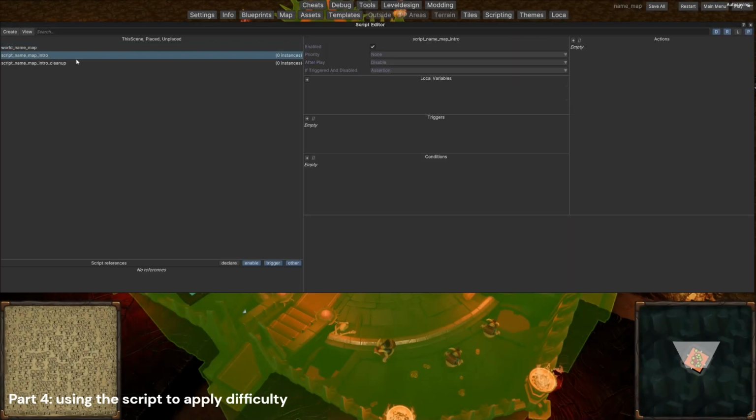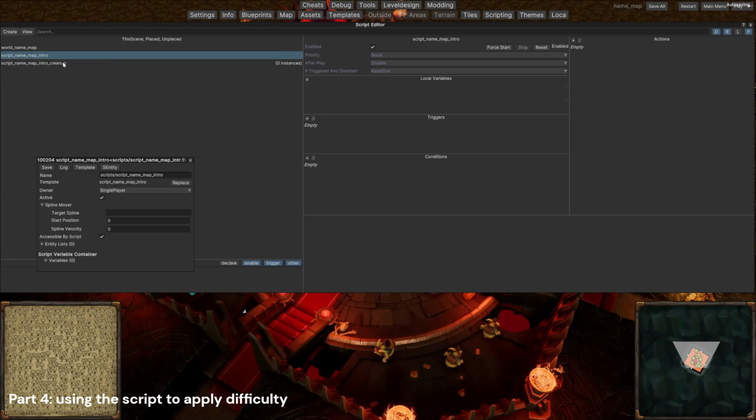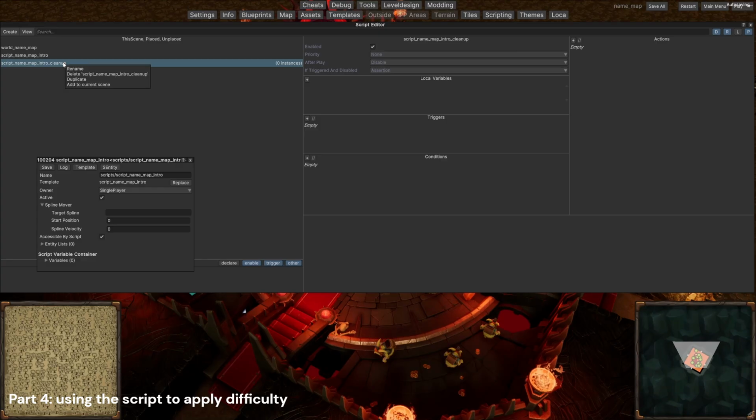Then we're gonna select it, intro. You see here it says 0 instances. This means that you have created it, but you haven't applied it to your map. So we want to right click it and add to current scene. And we want to do the same with the cleanup. So add to current scene.